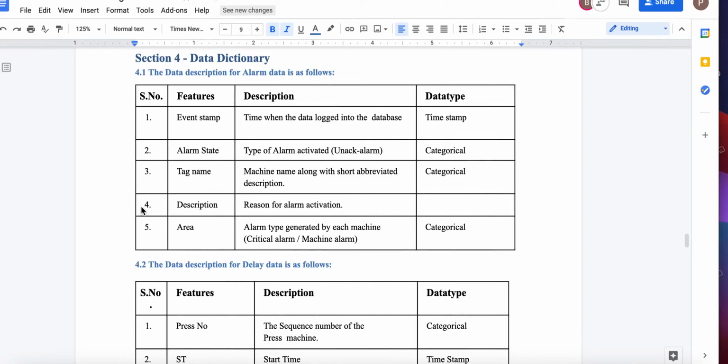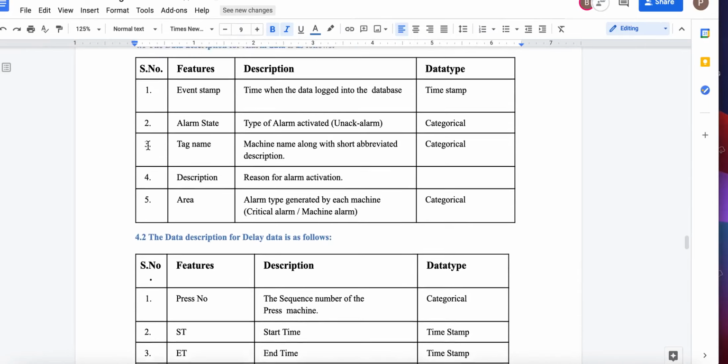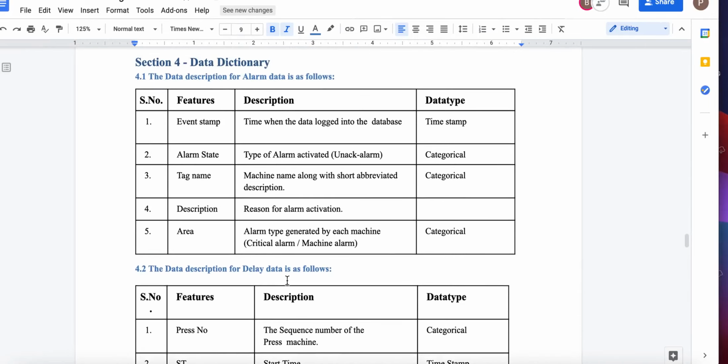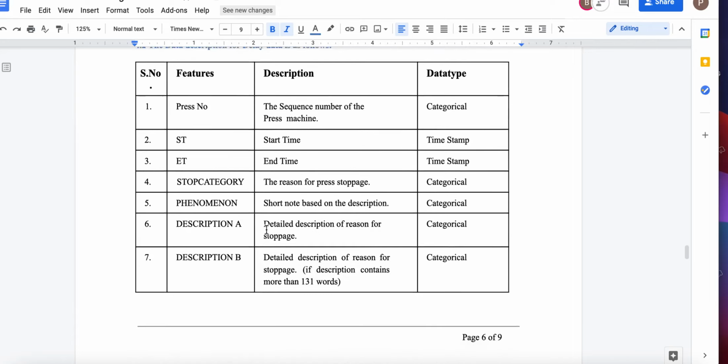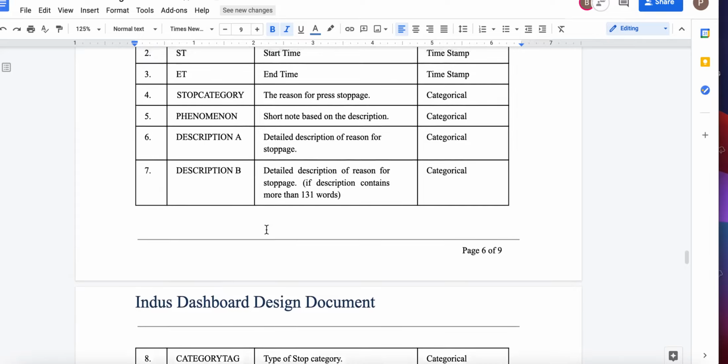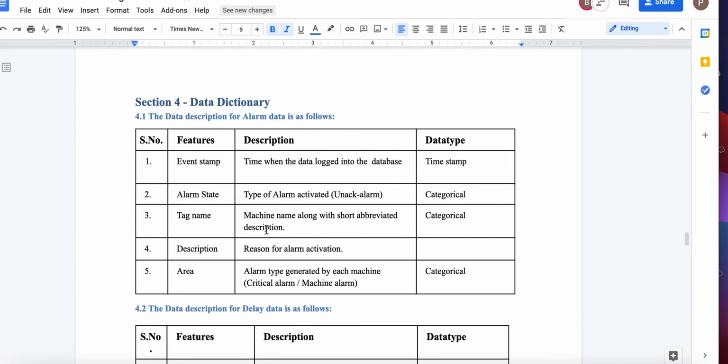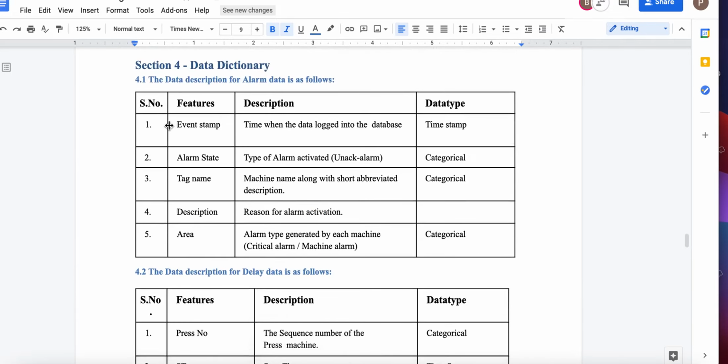So we had two data sets that had come in. One was the alarm data set and one was the delay data set. In the alarm data set, we had a total of five features, and for the delay data set, we had a total of eight features. So we'll start with the alarm data.